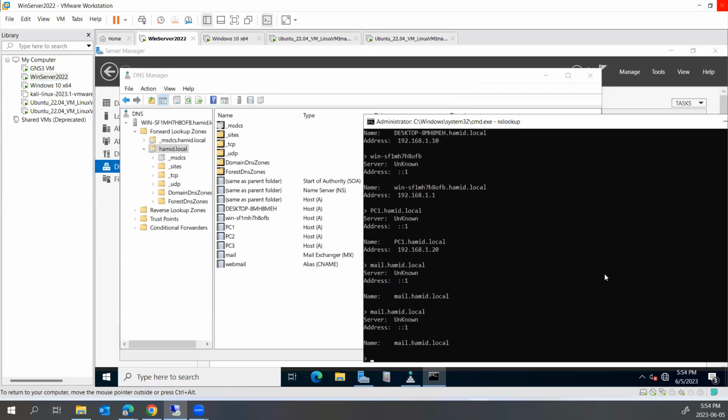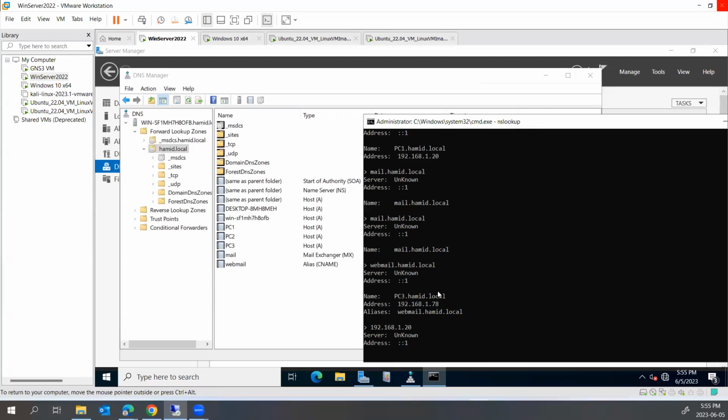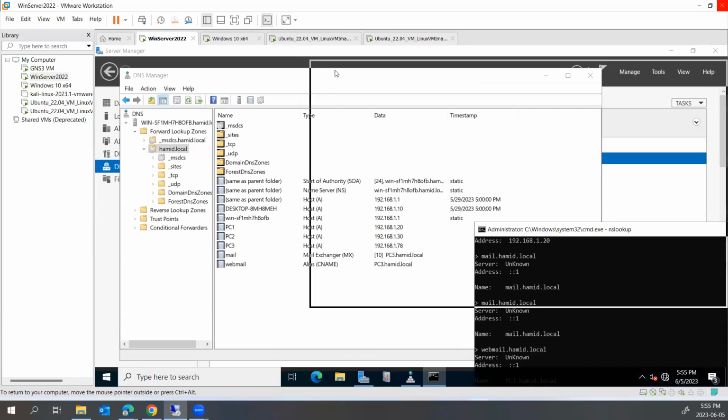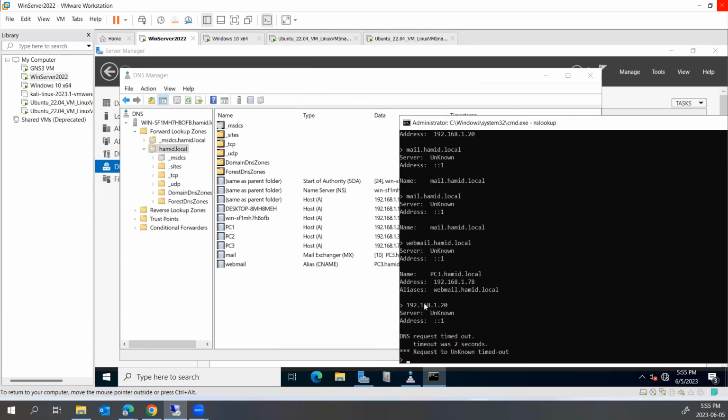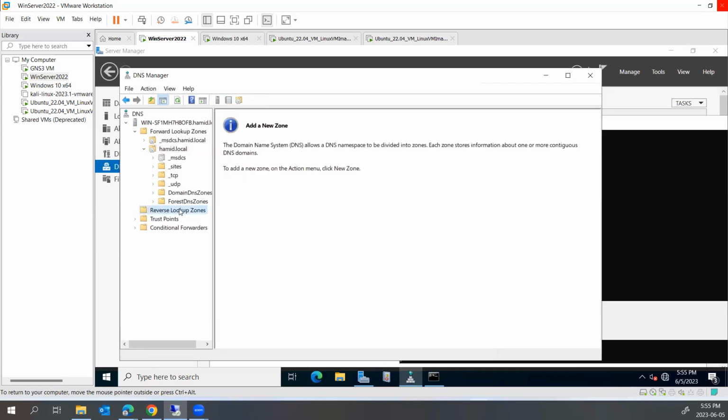So basically, if I now put webmail.hamid.local, oh yes, it brings 192.168.1.78. And if I ask who is 192.168.1.20, it doesn't know about that. Why? Because you don't have a reverse lookup zone or PTR record. You see it gets a timeout and doesn't have a query. If you look at the reverse lookup zone, it doesn't have any record.